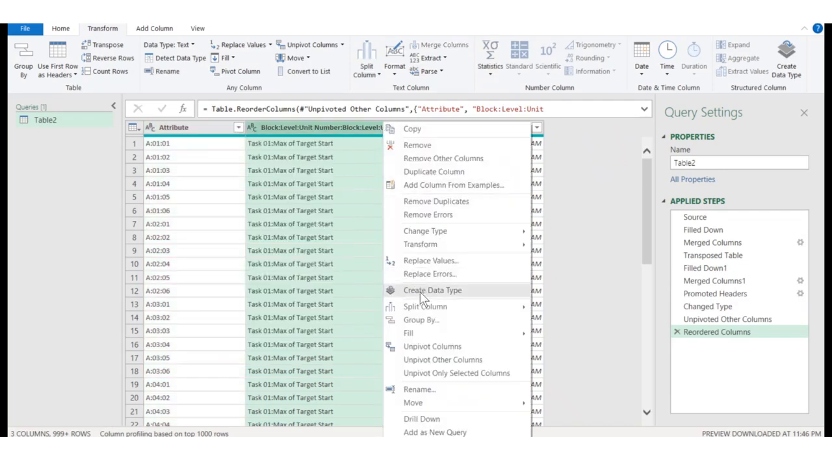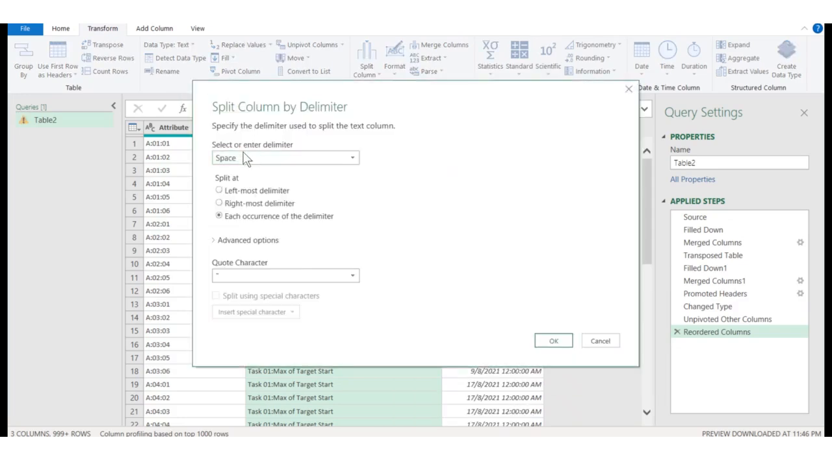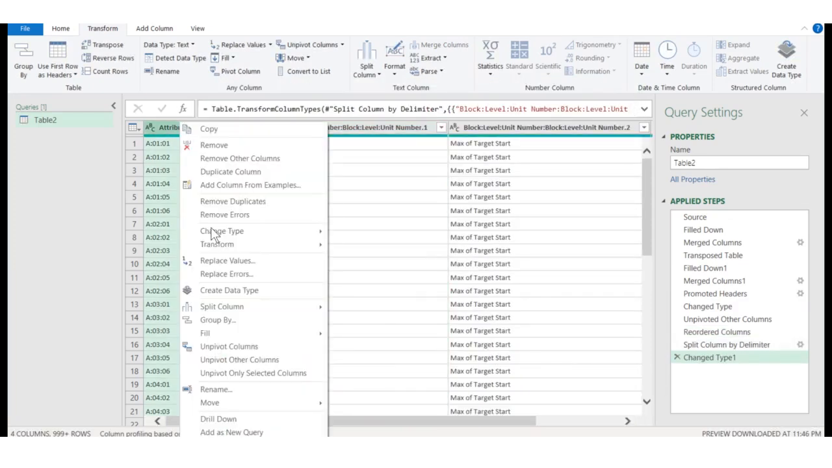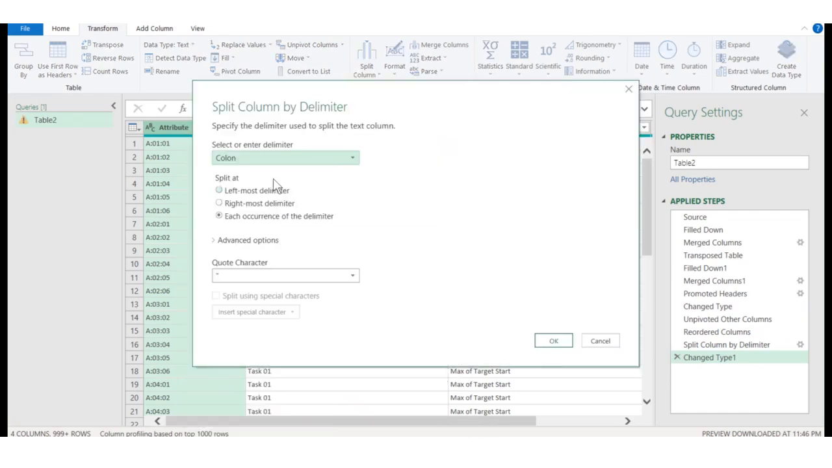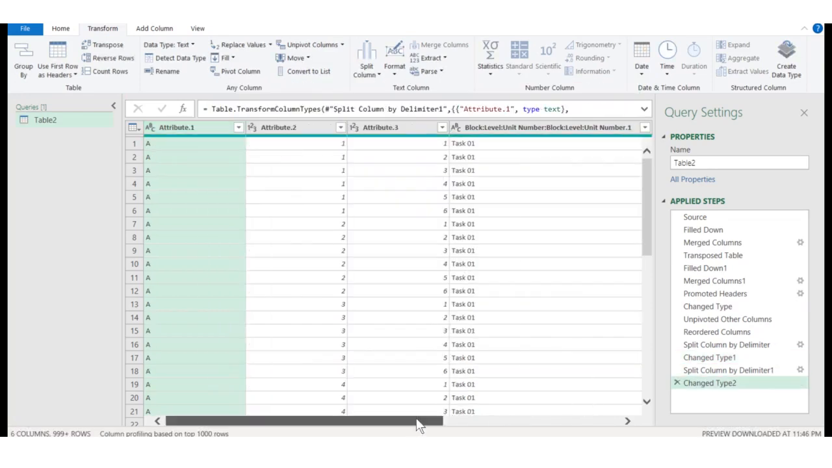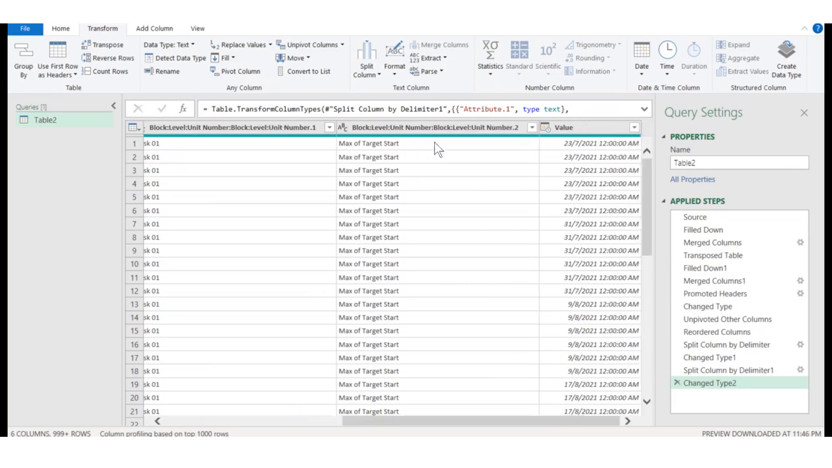Select Split Column, select by delimiter, select the delimiter used previously, and click OK. To achieve the bridging table format that we want, we need the target start date and target end date to be in different columns. We can use the Pivot Column tool for this.